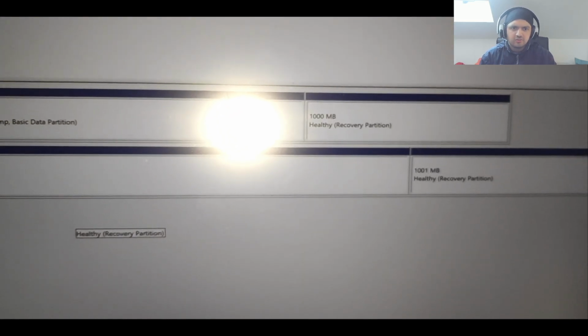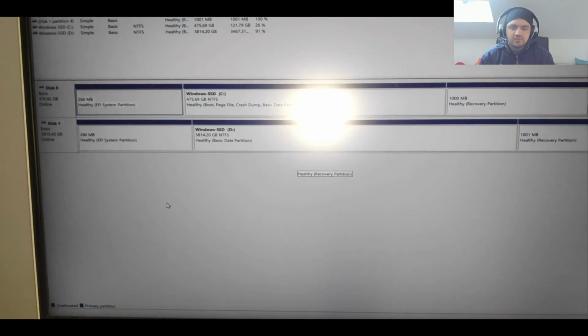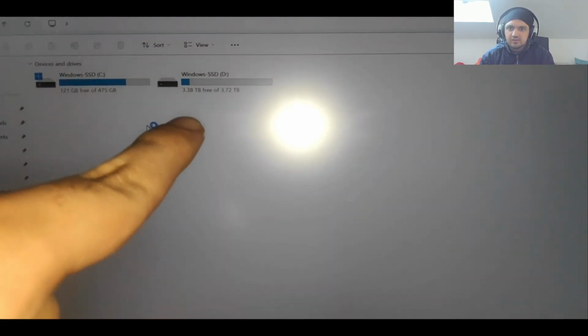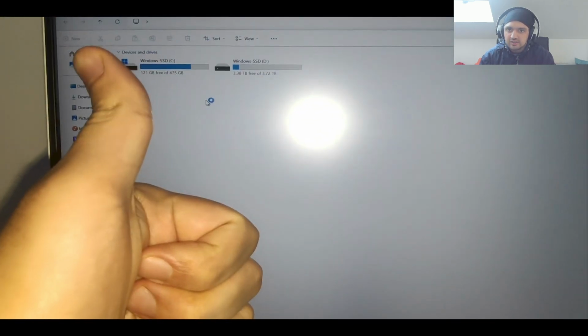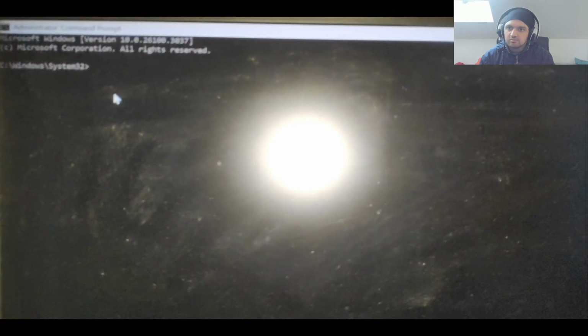And there we go, we have a perfectly healthy one, and it says 1001. We actually don't have to worry about 900 megabyte. So that wasn't the case for the corrupted BIOS. And there we go, we have 338 terabyte free. And yeah, now I'm just gonna open Chrome.